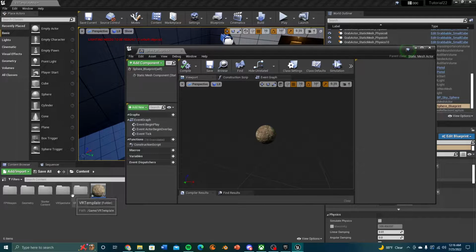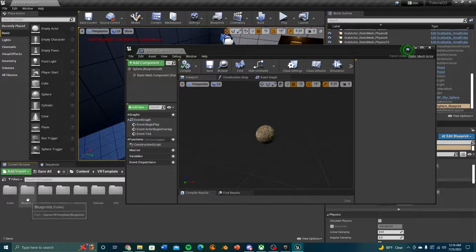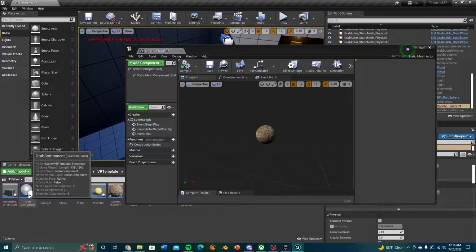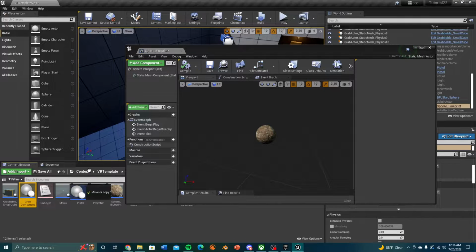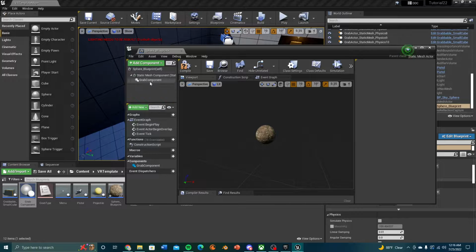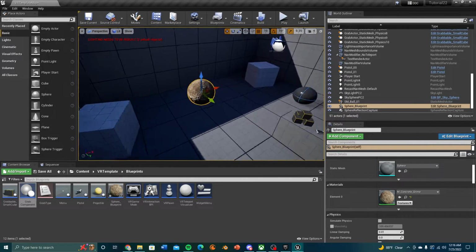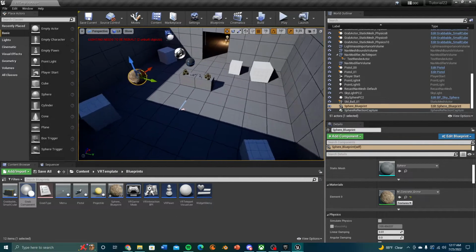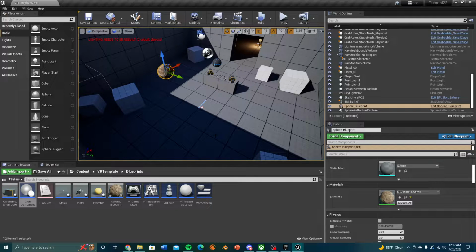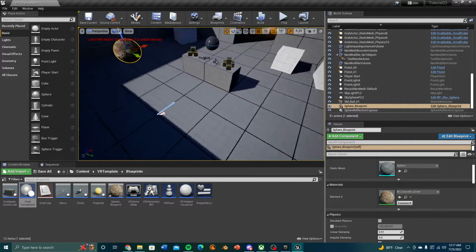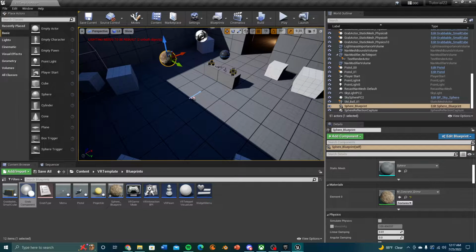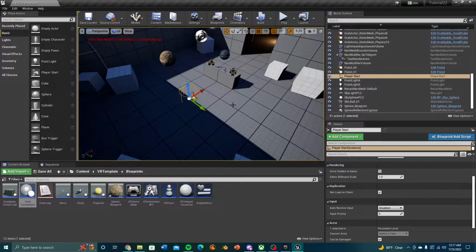for your sphere that you want to use, and go to VR template, blueprints, and then press on the grab component and place it in your actor. Press compile, save, and you can now grab the sphere. Right now I cannot do that because I don't really know how to play the game without the headset. Yes, I know it's a VR thing.